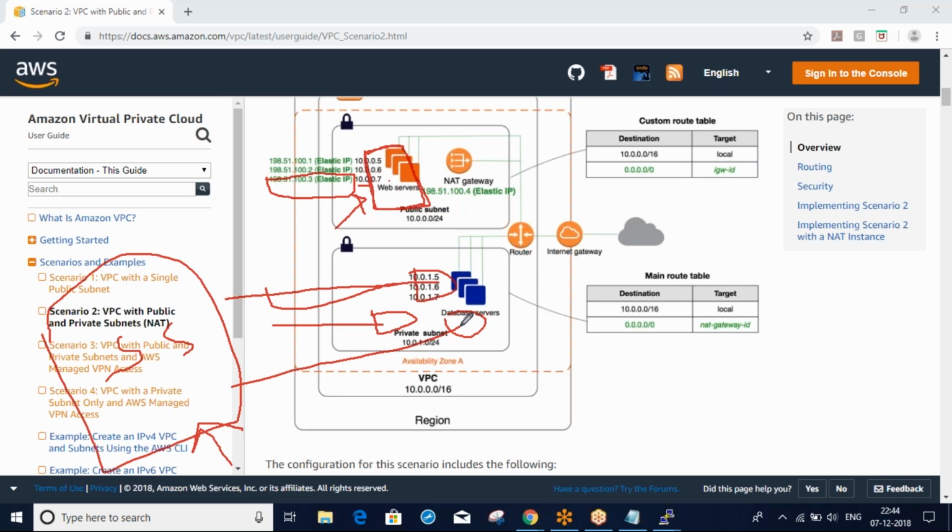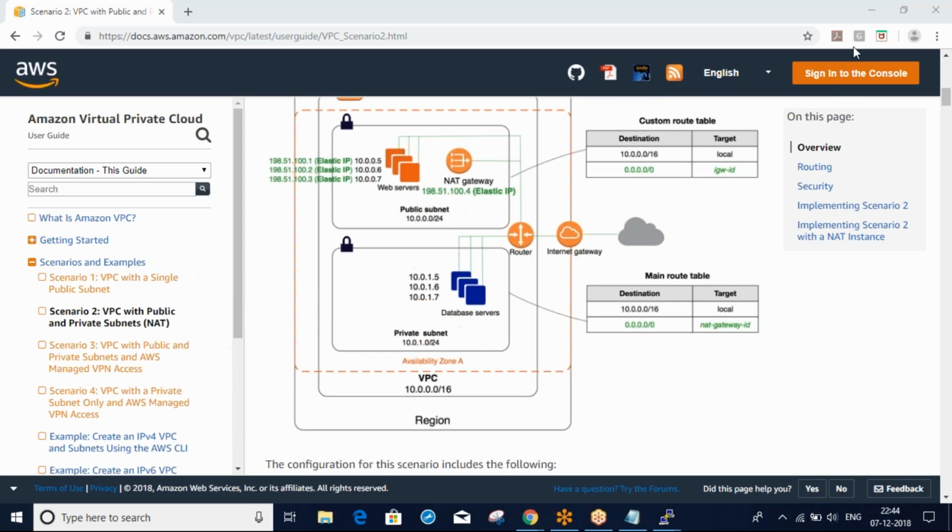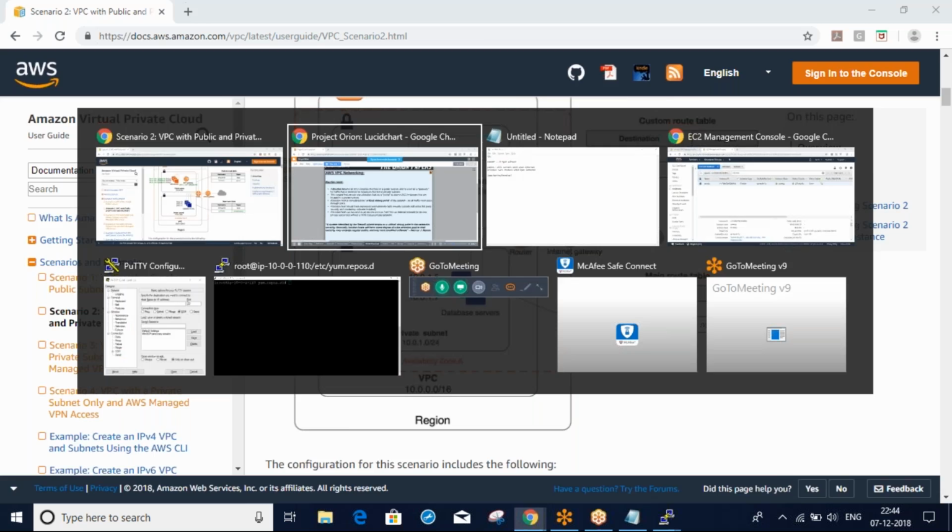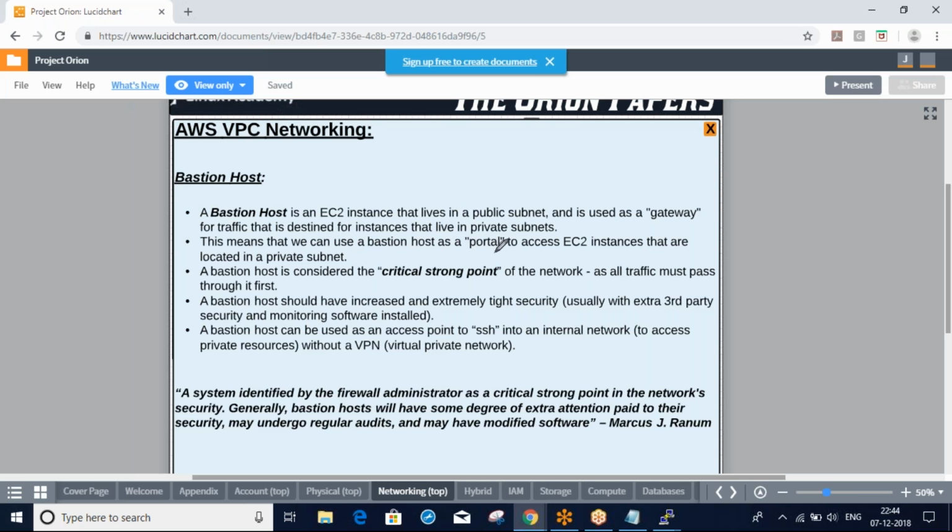Okay, Sandeep, I'll show you. Already we have one server in a public subnet, which we just deployed. So the same server we can use as a Bastion host or jump server. You can see here, this means that we can use a Bastion host as a portal to access instances that are located in the private subnet.